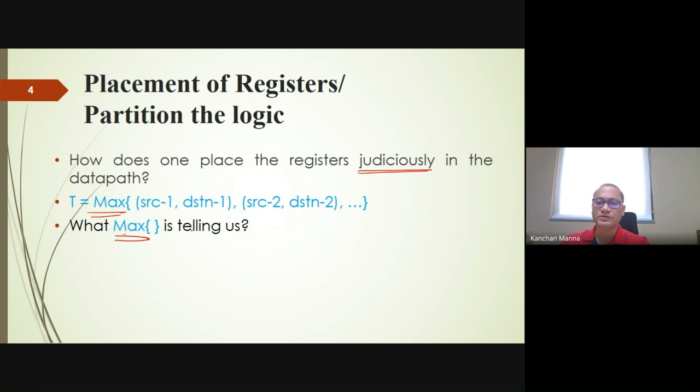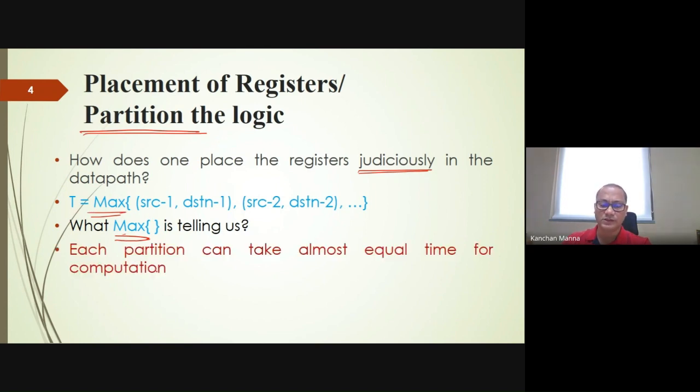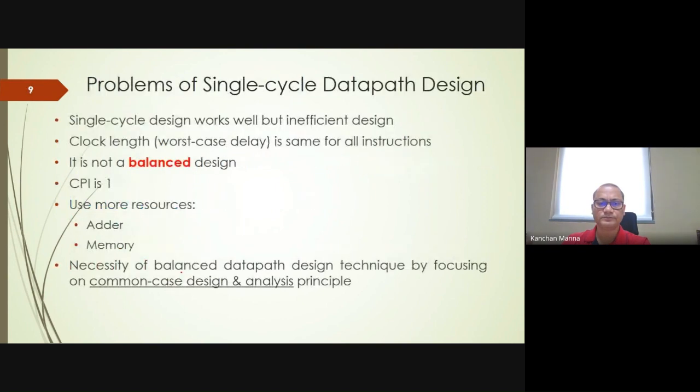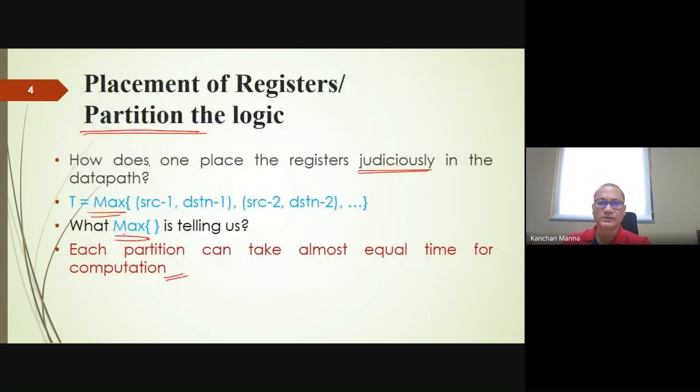Okay. So in that way, we are saying that you should partition the combinational logic in such a way that each partition would take the same amount of time, so that T would be balanced. So that is what we discussed. Now, the principle here that we discussed is a general principle to design multi-cycle based processors. Okay, general principle.